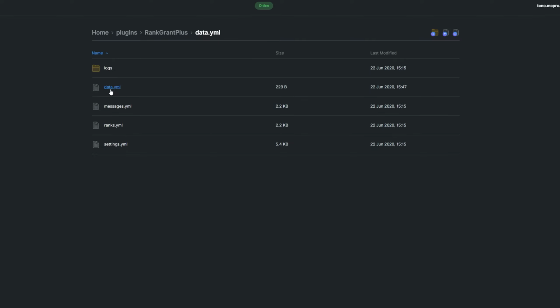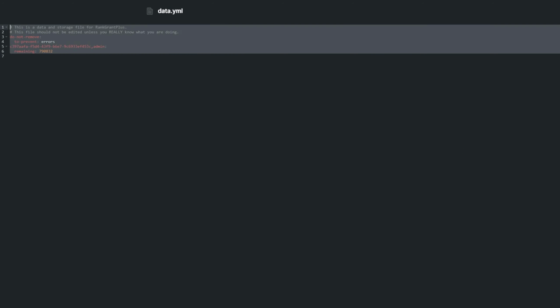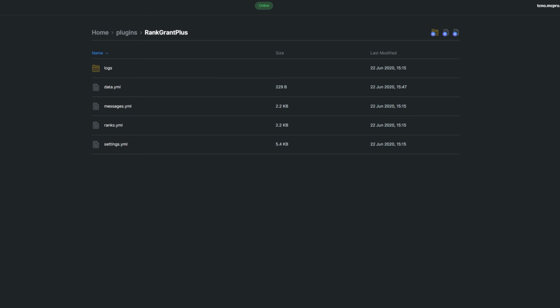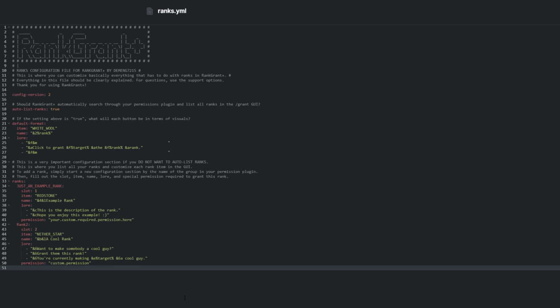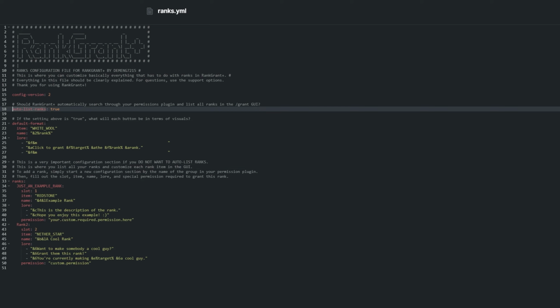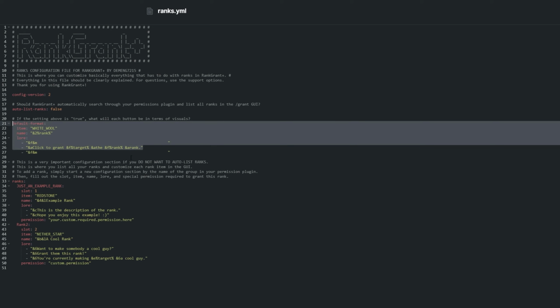Data.yml is a file used to store info and shouldn't be touched at all. Messages.yml contains the language configuration. If you want to customize the plugin's localization and how it looks in chat, here is where you'd do most of it. Ranks.yml contains some config for the GUI. We can disable auto list of ranks to allow us to customize how each rank appears on the list, and hide some of them if we see fit. Keeping it enabled means that every rank shows as the same thing in the GUI.